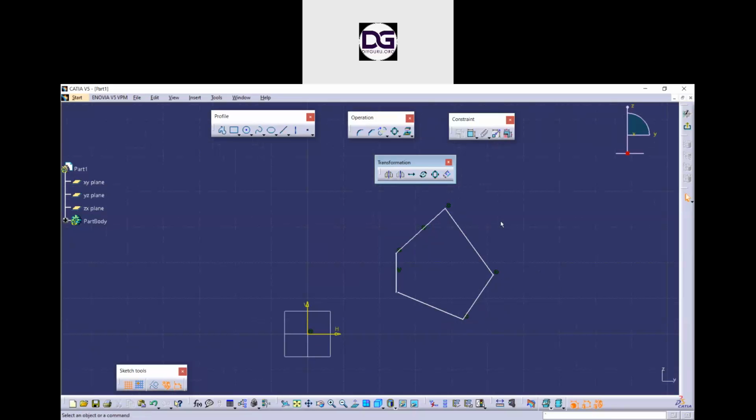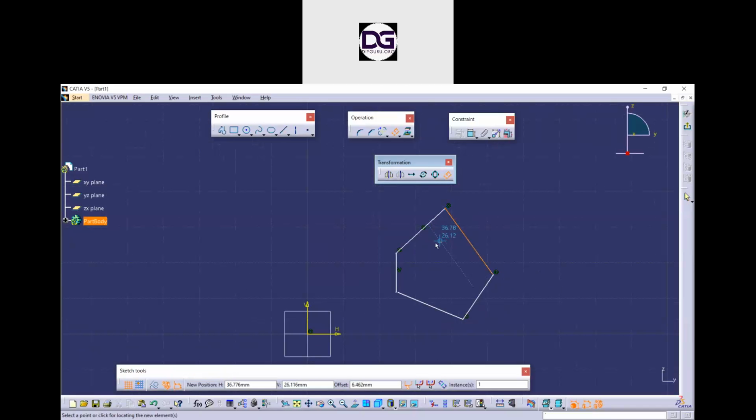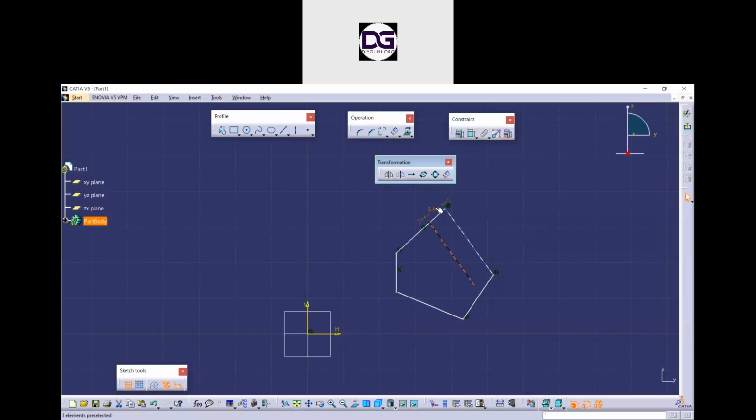So now let's see how the offset option works. Just click the offset, select the line you want to offset, and drag your mouse towards the direction in which you want to offset. Here in the sketch tools option, you have the distance along which you want to offset, or else you can just simply click the mouse where you want to offset, and you can change this dimension like we had changed earlier by double clicking it.